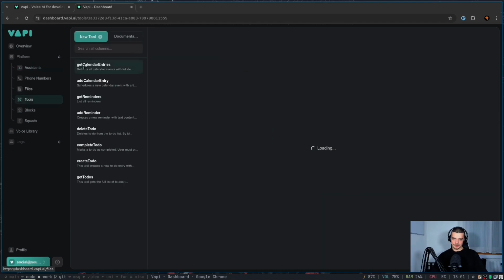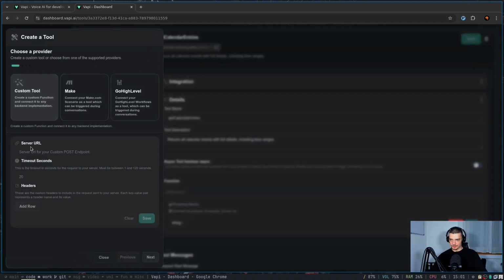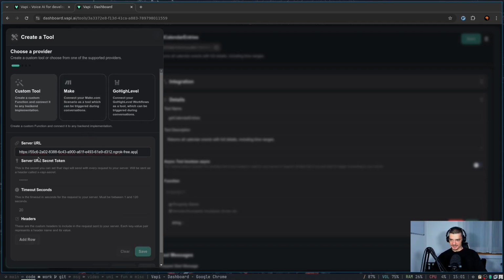So I'm going to go to tools, and you can already see here, we're not going to use them. These are the ones that I used for the preparation, but basically these are functionalities here. So I can click on new tool, and I can say custom tool. And now what I have to provide here is the server URL. So I basically have to just copy paste the ngrok URL from before, plus of course the endpoint that I want to be using. So one thing that I could do here is I could say create_todo, and that is going to be the server URL that we're targeting here.